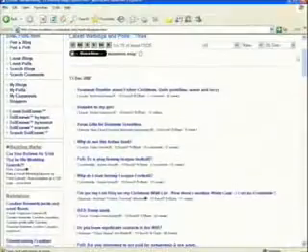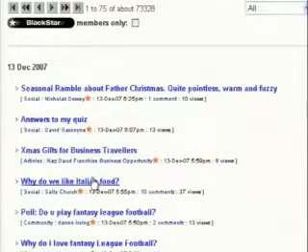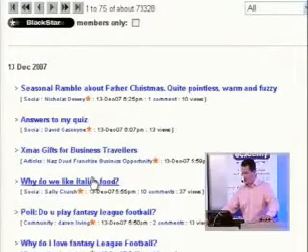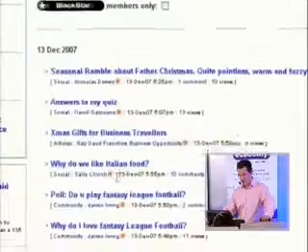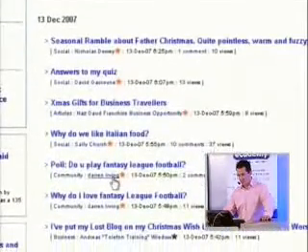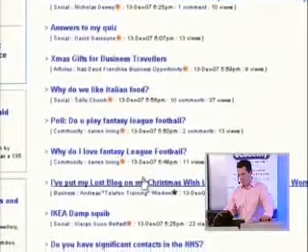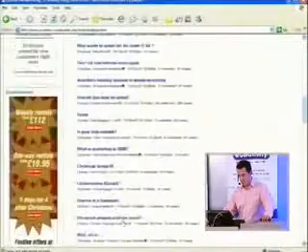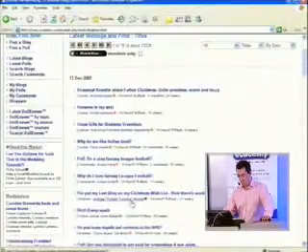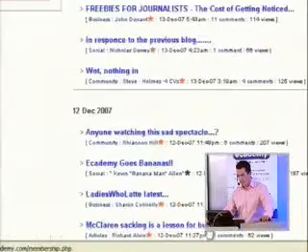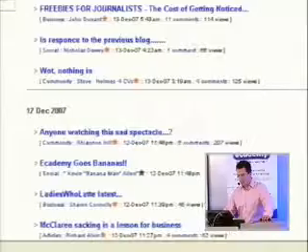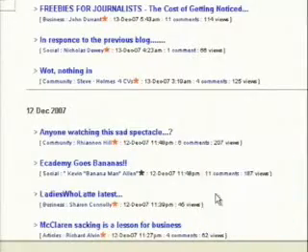If I just zoom in and we look at some of the things that are here this afternoon, you can see we have Season Ramble about Father Christmas, quite pointless, warm and fuzzy, answers to my quiz. We have Christmas gifts for business travellers. Why do we like Italian food? Do you play Fantasy League football? Why I love Fantasy football. IKEA damp squib. And so it goes on. It seems to me to be any question on any subject and people will answer it.